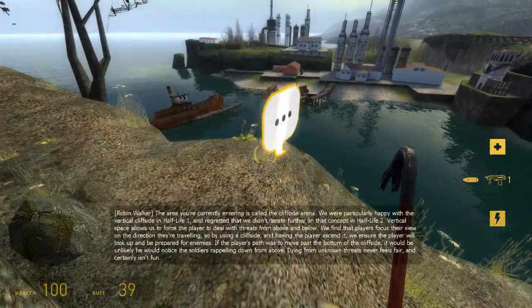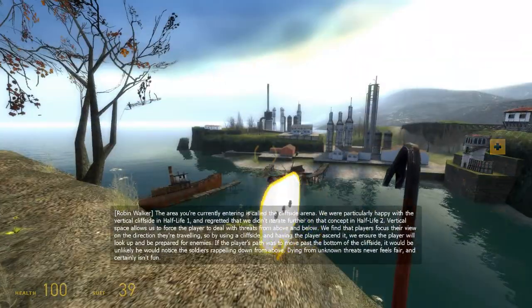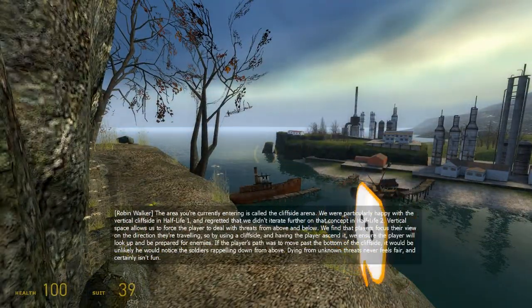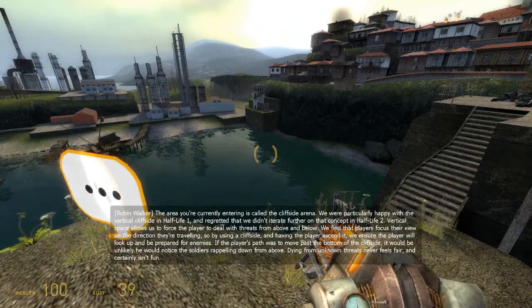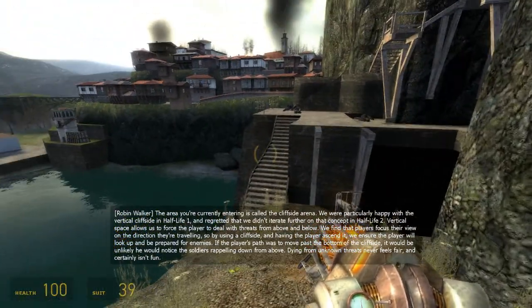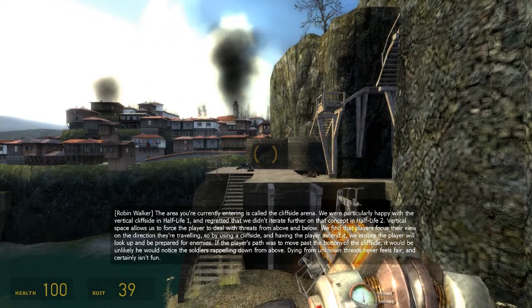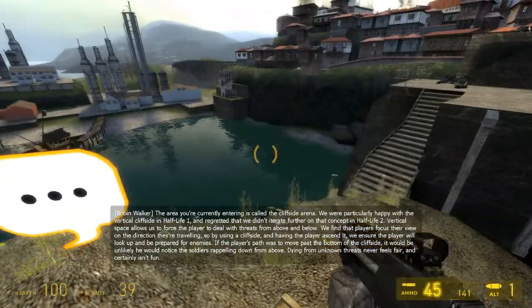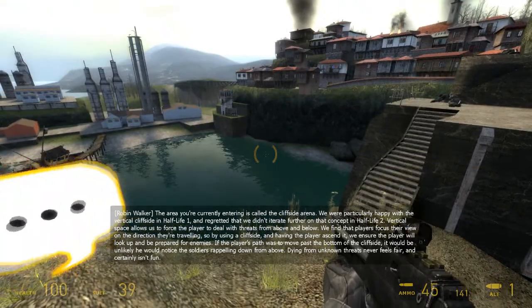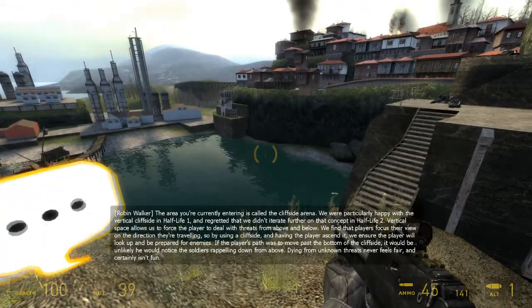The area you're currently entering is called the Cliffside Arena. We were particularly happy with the vertical cliffside in Half-Life 1 and regretted that we didn't iterate further on that concept in Half-Life 2. Vertical space allows us to force the player to deal with threats from above and below. We find that players focus their view on the direction they're traveling, so by using a cliffside and having the player ascend it, we ensure that the player will look up and be prepared for enemies.